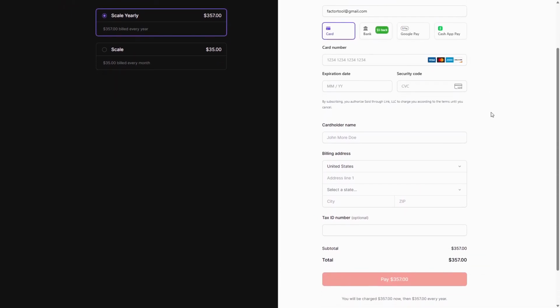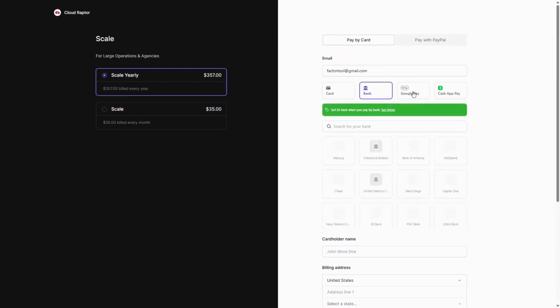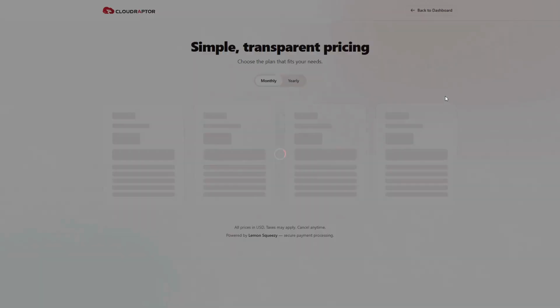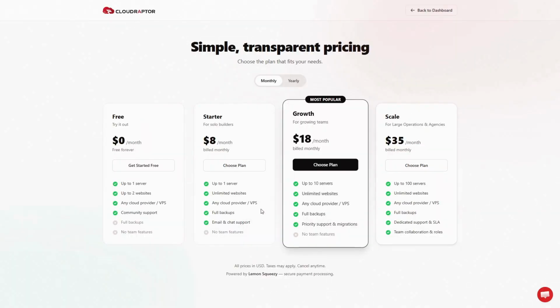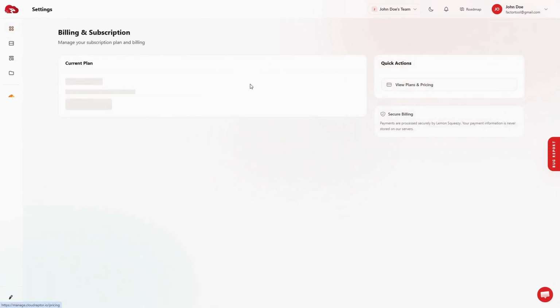CloudRaptor subscriptions renew automatically. Monthly plans renew every 30 days. Yearly plans renew every 12 months. Lemon Squeezy handles these renewals using your saved payment method. If a payment fails, you might get a retry notification, and if it remains unpaid, your access or limits could be restricted. You can change your plan anytime.